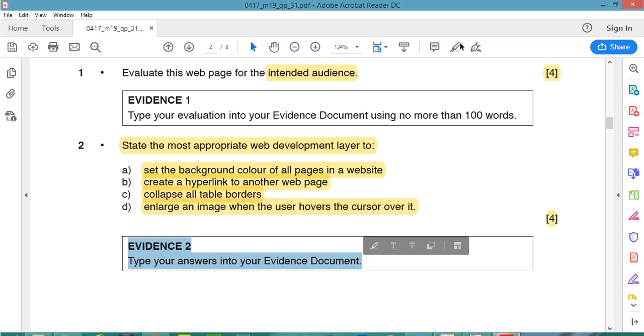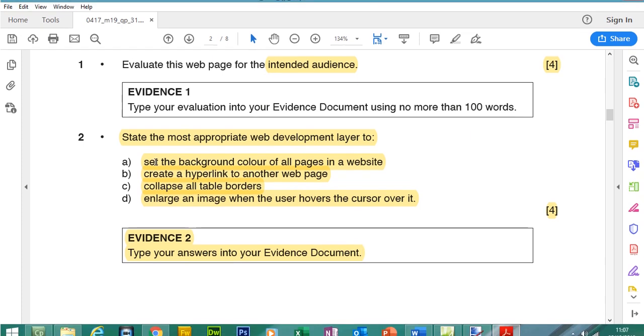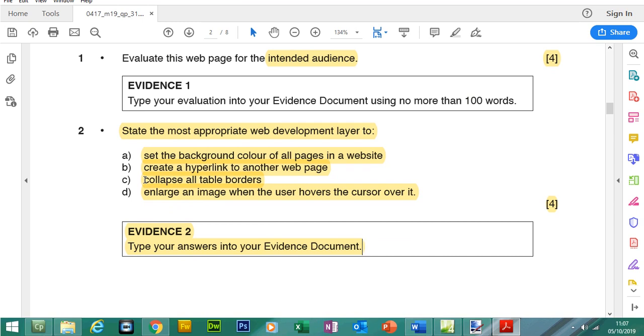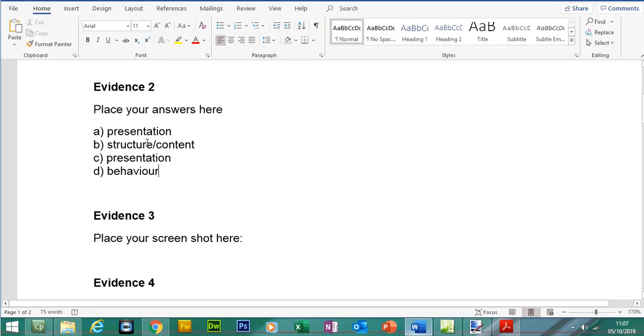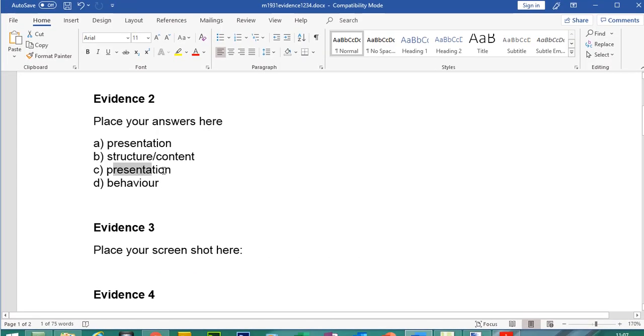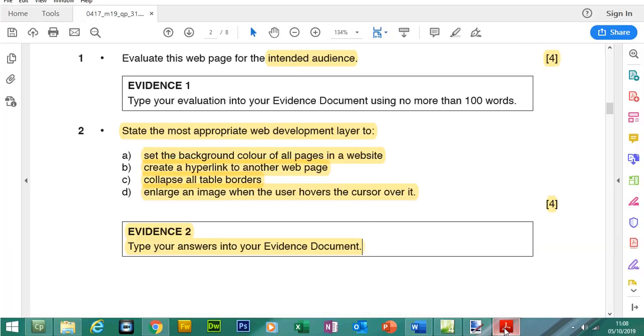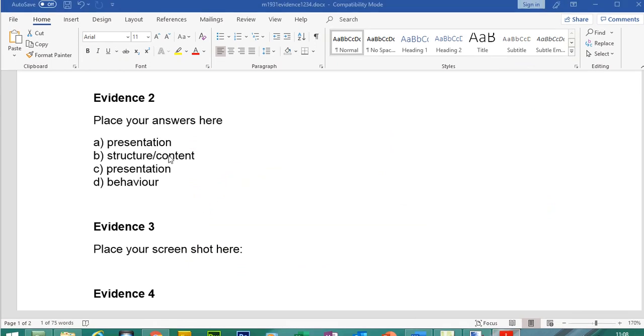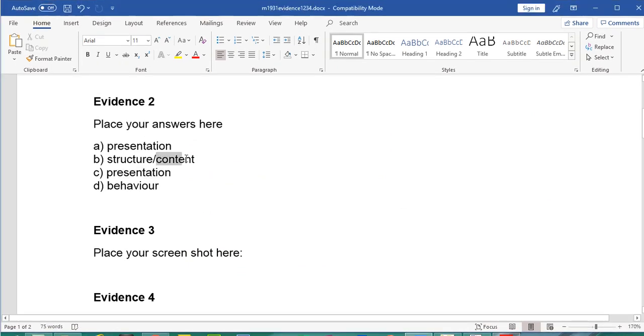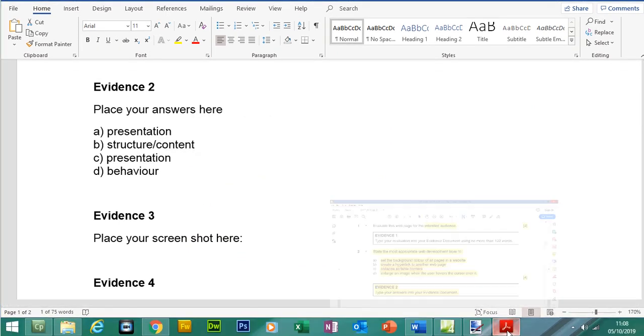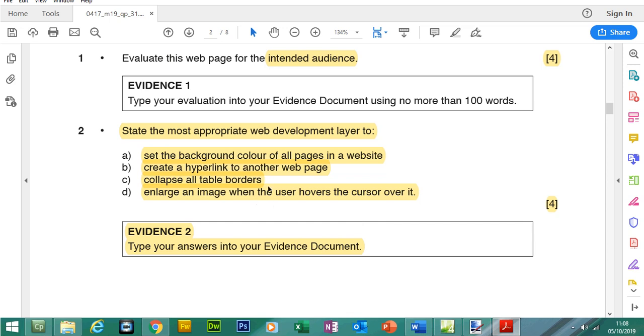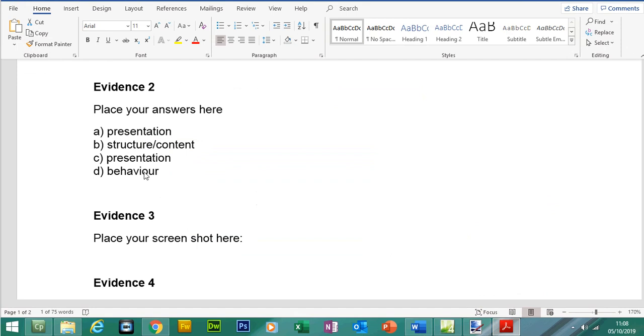Okay, so let's now go to the evidence document. For evidence 2, to save myself a bit of time, I've taken again the answers from the mark scheme. So let's have a look. Remember, A and C, we do it in CSS, which is part of the presentation layer. So A and C is presentation. To create a hyperlink is done in the HTML, which is part of the content layer. And to enlarge an image when the cursor goes over it is done in the behavior layer.